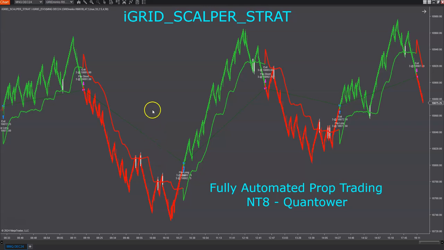So just wanted to put out, we have the iGRID Scalper Strat out now to the group. So if you come on board, you get it. We've already had the grid Renko, we've already had the indicator. Now we have the strategy.